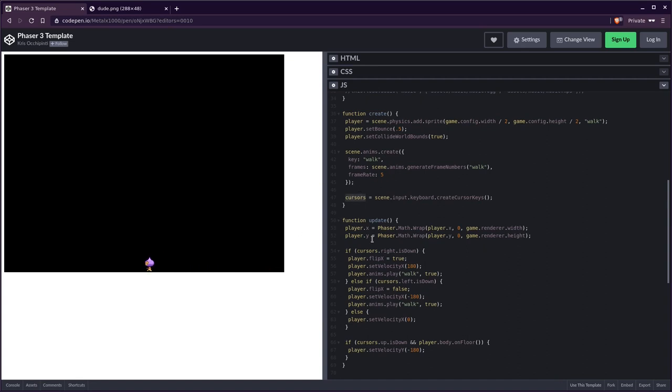Next, we're going to create an object called cursors. And we're saying to look at our scene, look at the input, we're looking at the keyboard, and create cursor keys. This is going to be used later on in our update function to grab what keys are being pressed. So again, here we have just a few lines of code that create a player, set his bounds, tell it to collide with world bounds, tell us what animations he has, and then start collecting input from the keyboard.